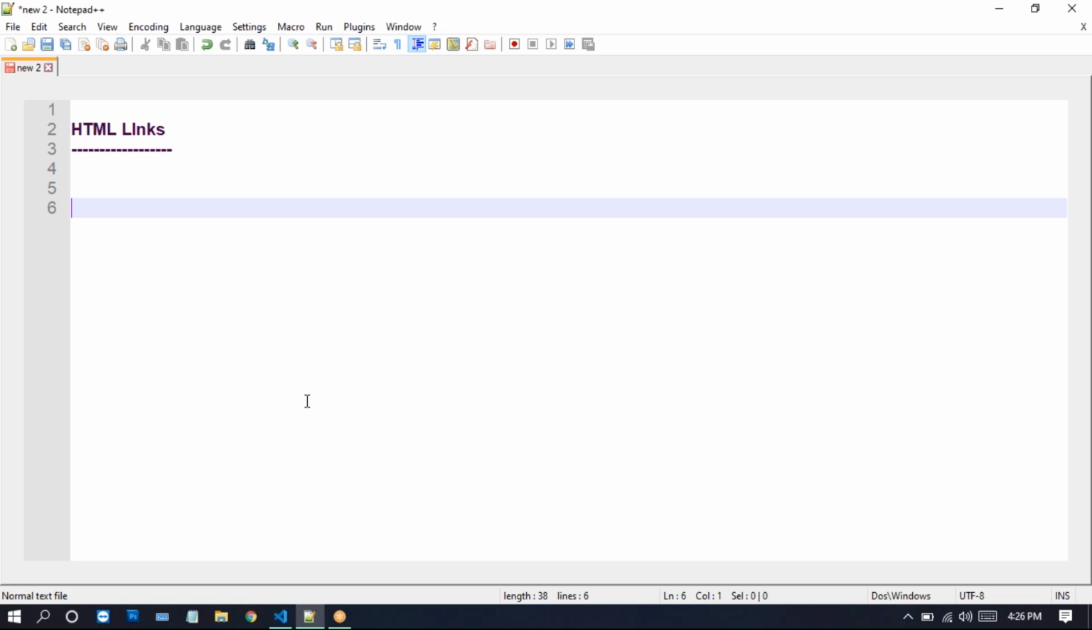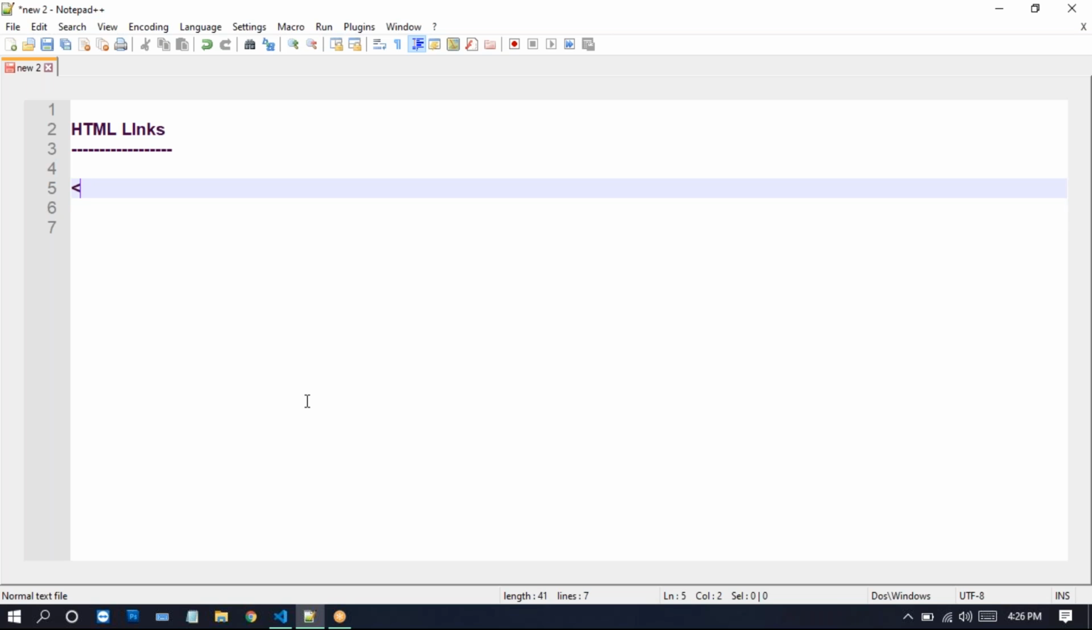So how do you create this link? The link syntax is as follows: the anchor tag, then the anchor tag close. Like this, we can create the link. In the anchor tag itself, we can create href. Href stands for hyperreference, and it is the most powerful attribute here.